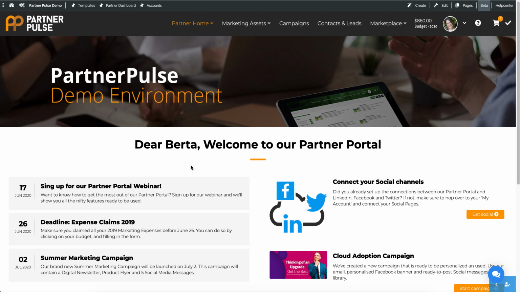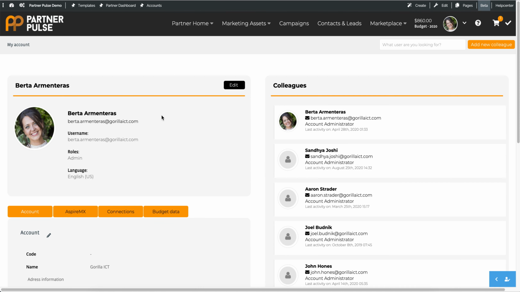Berta, at our partner Gorilla, still has some basic account configuration to do, and there's a campaign that could be interesting for her. Let's look at these account settings first. Here we go. Here we store all the details of partners that they can change or adjust themselves.